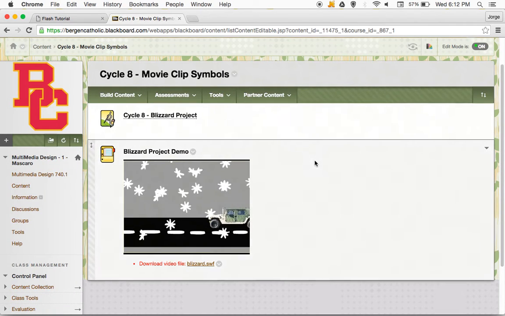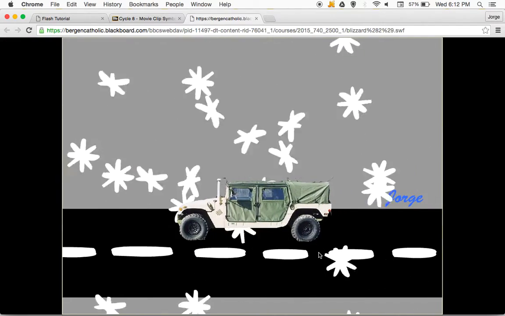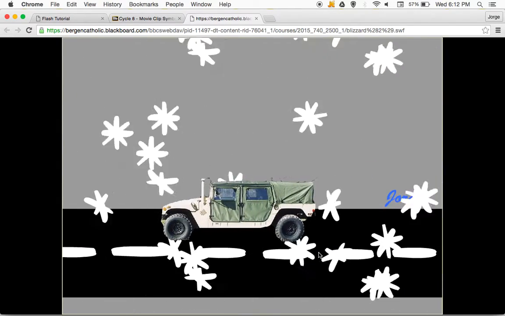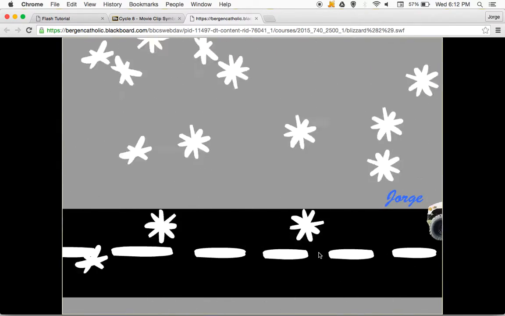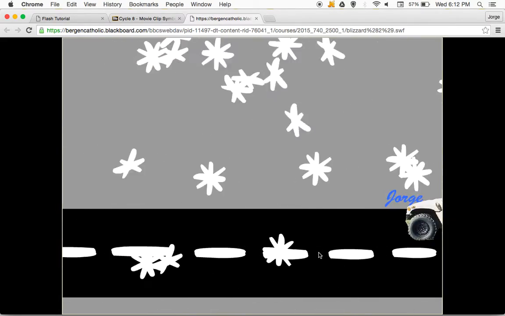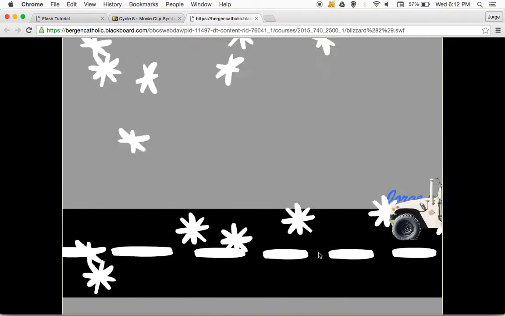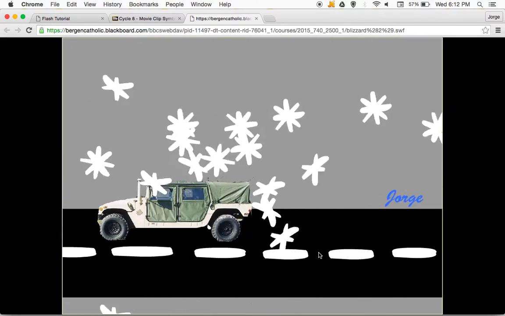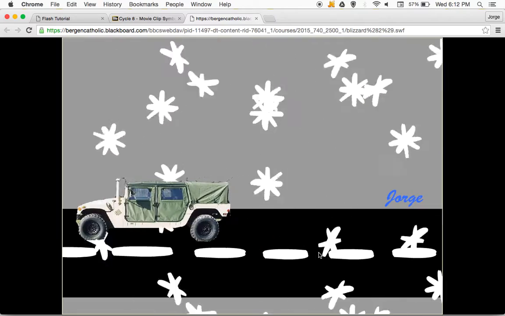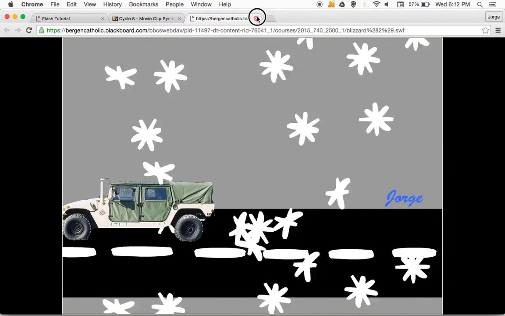All right, so just as a reminder, this is what we're building, or a version of this. Again, it's a road, and a truck driving down the road, and it looks like there's a blizzard going on. One of the things I also want you to notice is that as the truck is driving down the road, some of the snowflakes seem to go behind the truck, and some of the snowflakes seem to go in front of the truck. We'll create the same kind of effect there.